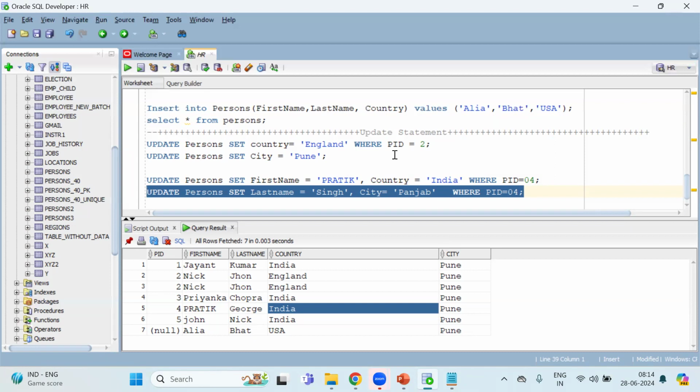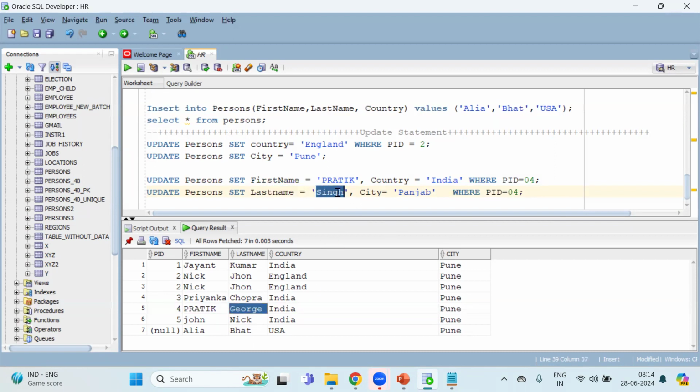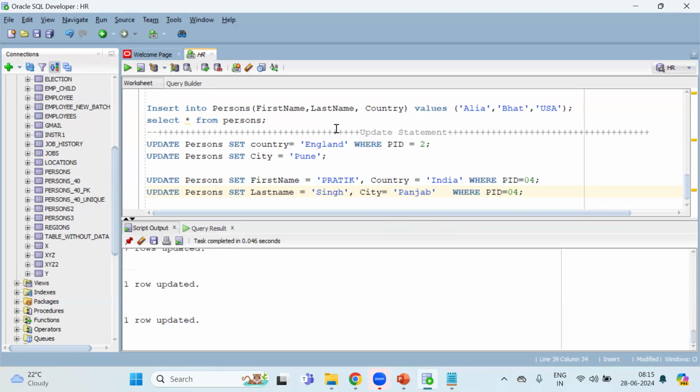Okay, perfect. So what will happen in this case? Same method only. It will go and find where PID 4 is. Okay, PID 4 is here. Then it will change last name from George to Singh, and then city, where is city? City is Pune here, and it will change Pune to Punjab. Now if you run this one, the last name will change to Singh from George, and city from Pune to Punjab. Now see.